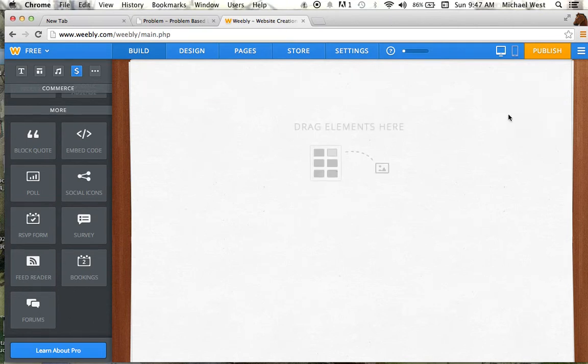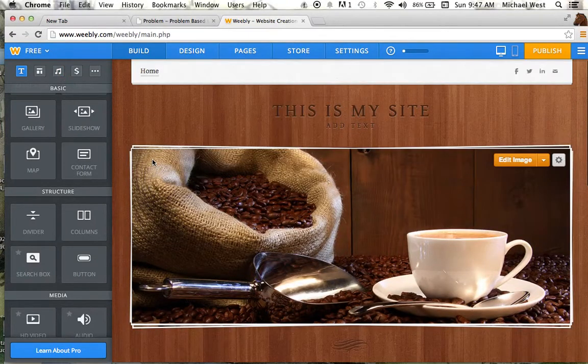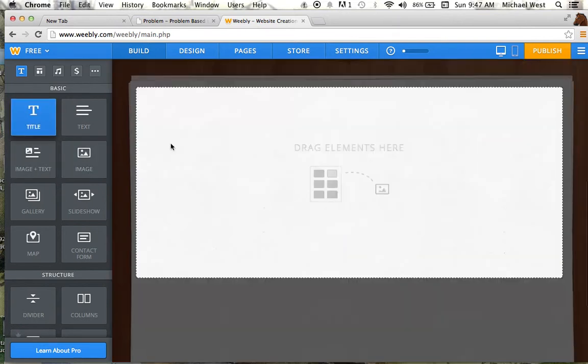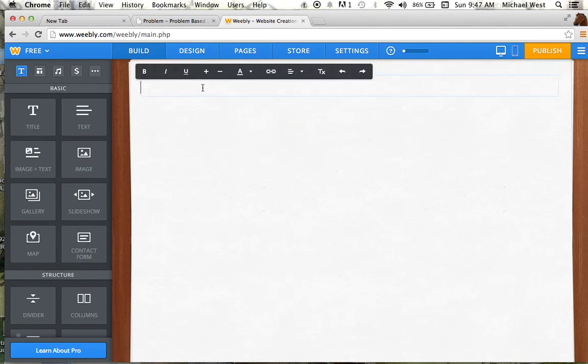But this is pretty much how your site is created. So you have map, you have title, text, image, and again, all this is a matter of dragging this over and dropping it to the page. Okay, that's all under the build tab here. You'll probably be in build, I would say, about 80% of the time when you do this.